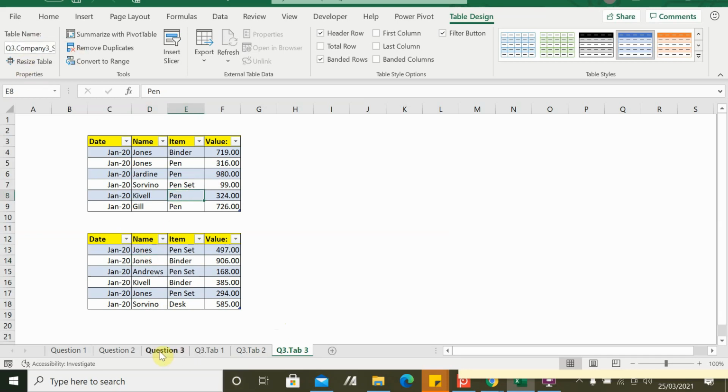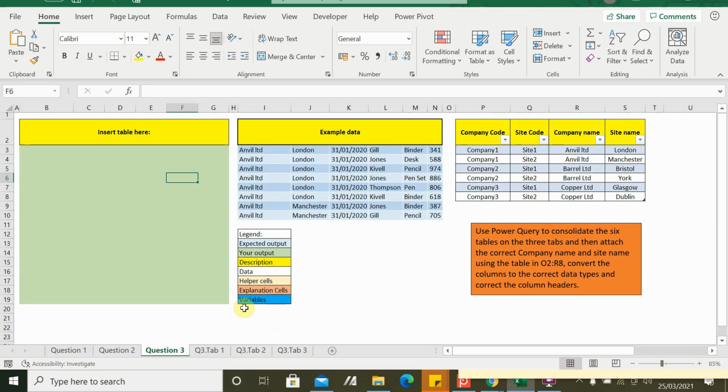And all you need to do for this question is to combine those tables and replace the company 1 site 1 with the correct company name and site name, and do the same for each of those tables.